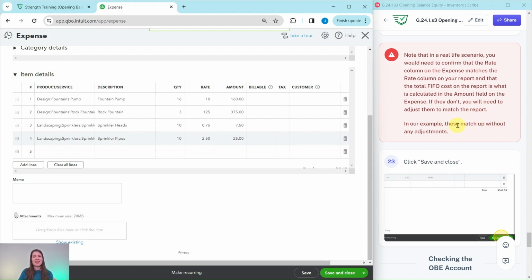We're going to assume that these match up without any kind of adjustments. So we will assume that the information that is here is matching what is on that report. But again, you may need to go back and adjust it. And as a note here, if it's easier for you to keep that report handy, you may want to just download it or export it so that you can see all the information and you can go back and forth to refer to it. But we're going to assume that everything is good.